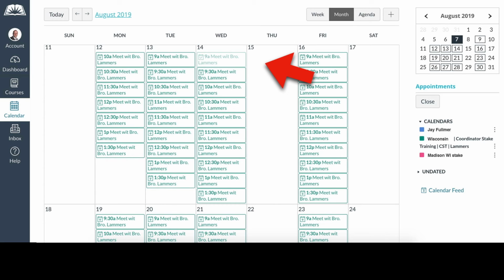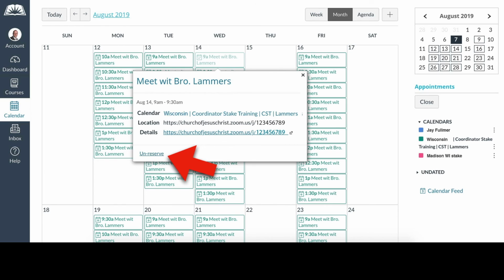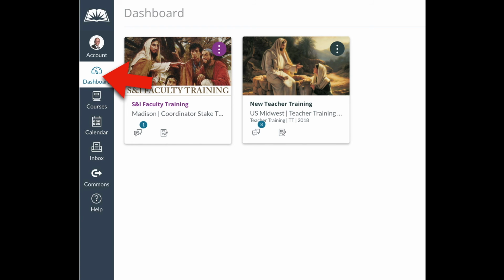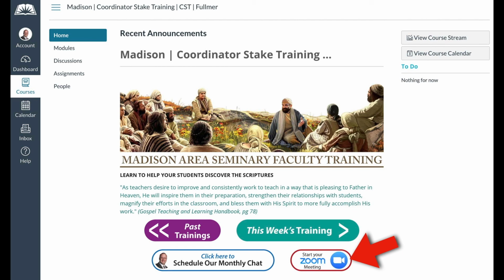If, however, you need to change your appointment, go ahead and click on the one that is ghosted, your appointment, and then just click Unreserve. Now you're all set. Let's head back to Dashboard and to our class. And when it's time for your appointment, you can click the Zoom button. It will take you right there.